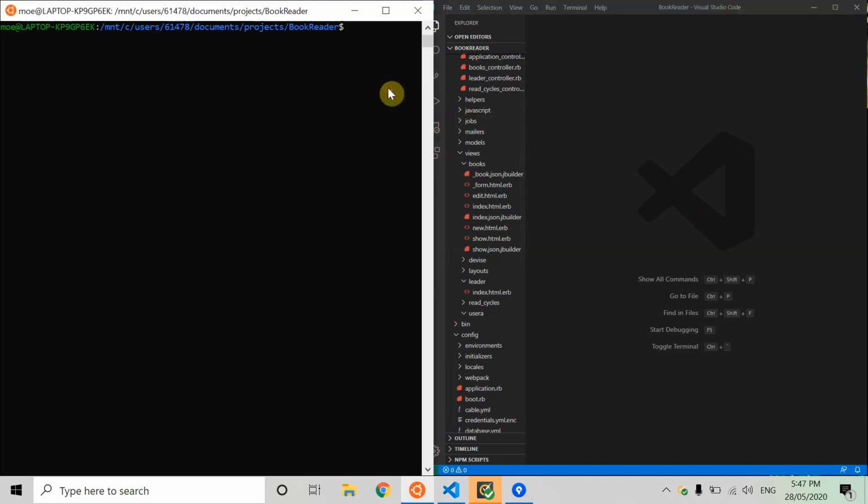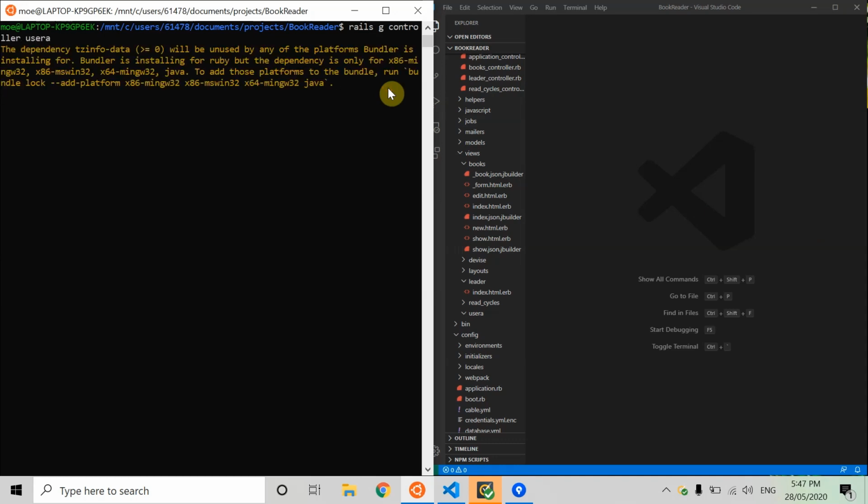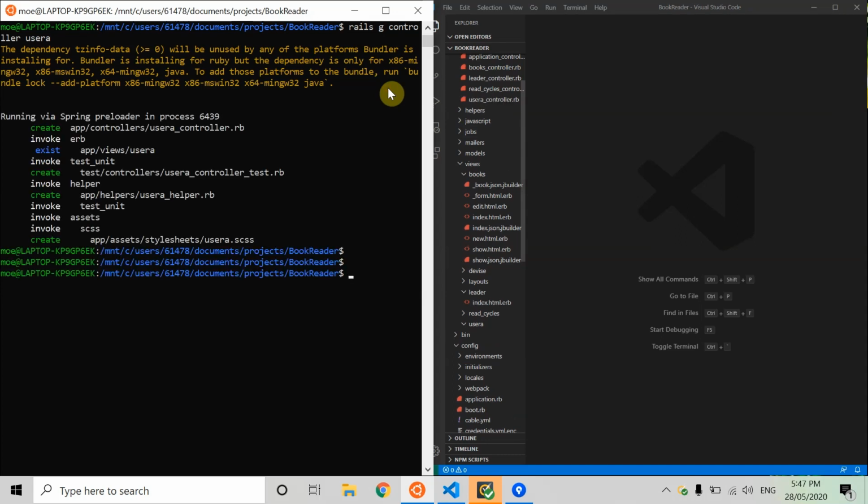Okay, so first of all, we need a controller to actually display our profile. So what we're going to do is rails g controller user_a. User attributes, that's what I like to call it. You can call it whatever you want, user profile, but we're going to set this controller to do what we want the user to do.